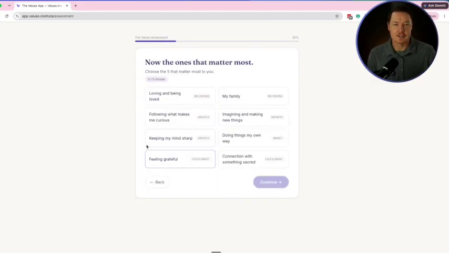Next. Now choose the ones that matter most. This is important because a laundry list of values is not going to help us when we have to make important decisions. We need to be really clear about our values and even the hierarchy of our values, which ones matter most. So, what's most important?